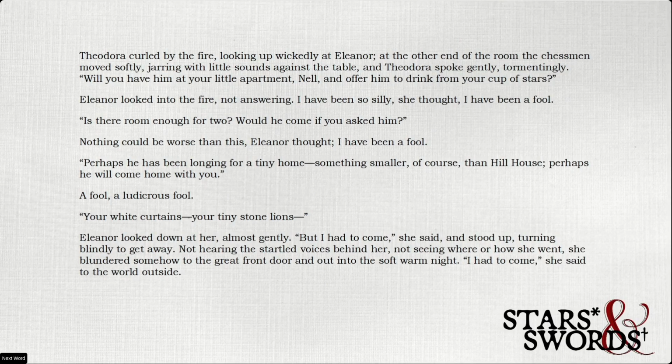Theodora curled by the fire, looking up wickedly at Eleanor. At the other end of the room, the chessmen moved softly, jarring with little sounds against the table, and Theodora spoke gently, tormentingly. Will you have him at your little apartment now, and offer him to drink from your cup of stars? Eleanor looked into the fire, not answering. I've been so silly, she thought. I have been a fool. Is there room enough for 2? Would he come if you asked him? Nothing could be worse than this, Eleanor thought. I have been a fool. Perhaps he has been longing for a tiny home, something smaller, of course, than Hill House.